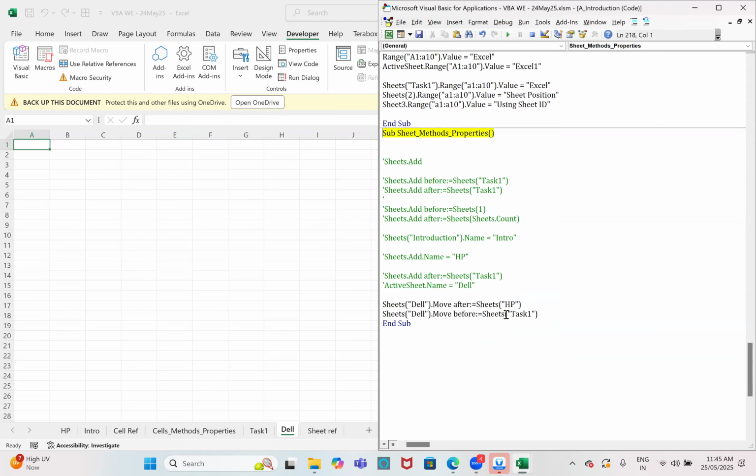Okay, execute. After HP it moved. There is no HP sheet here. Again, before the Task1 sheet it moved. This works like a cut and paste. Now create a duplicate copy of the sheet. Again, the Dell sheet, I want to copy. Instead of Move, write Copy. Copy After the HP sheet. Execute. It will create a duplicate copy after the HP sheet.